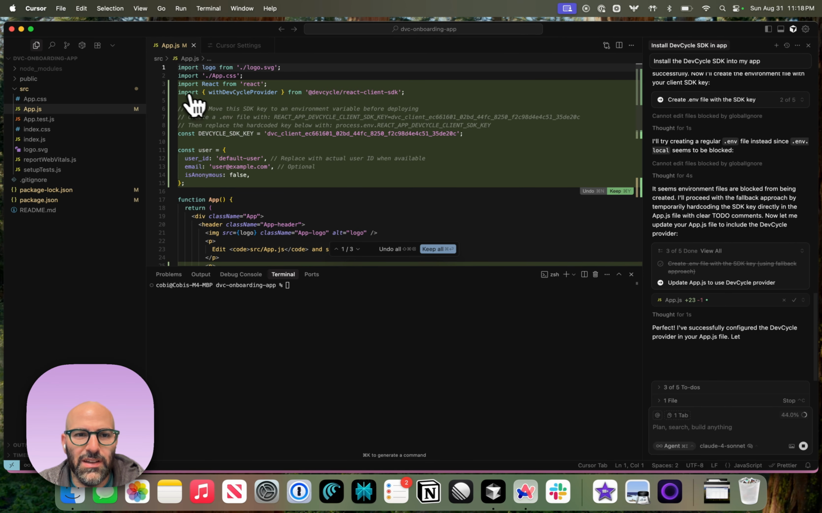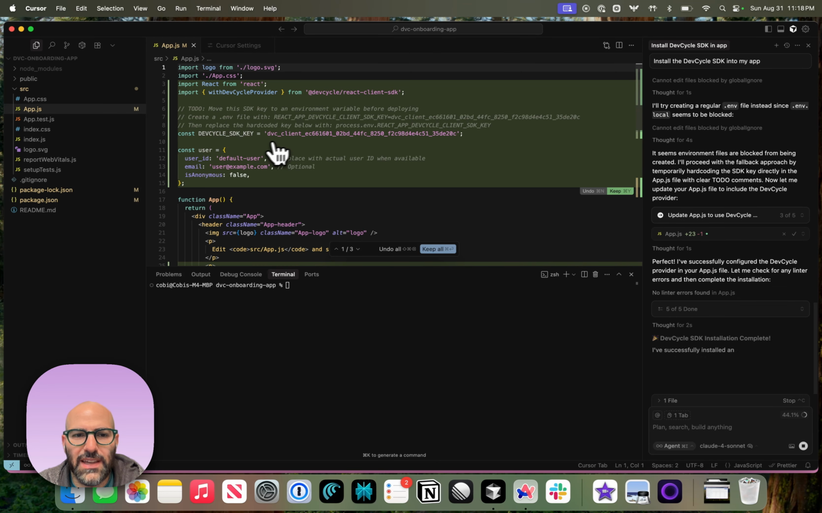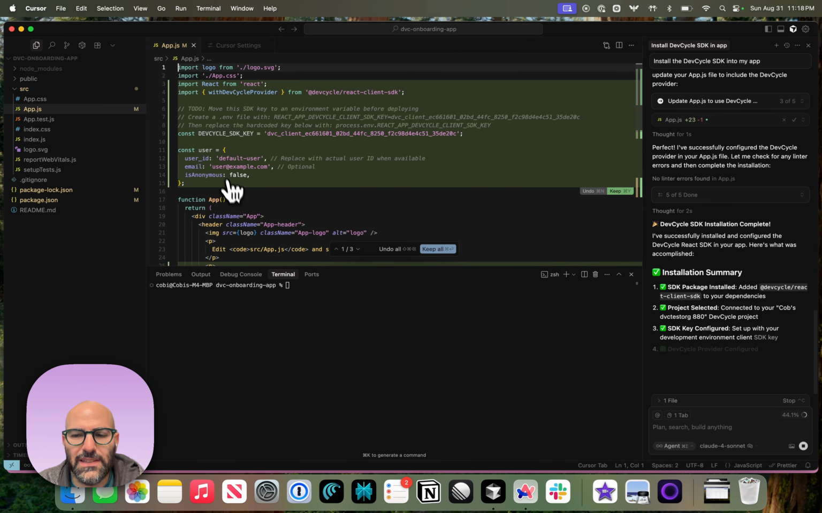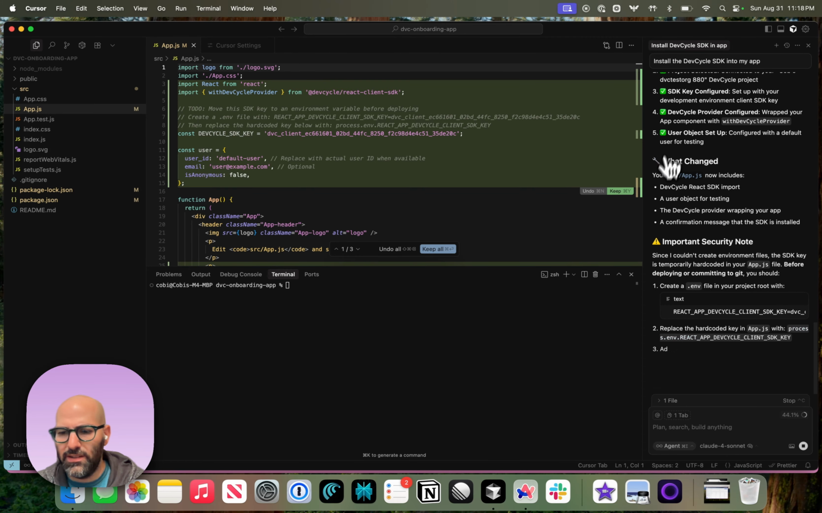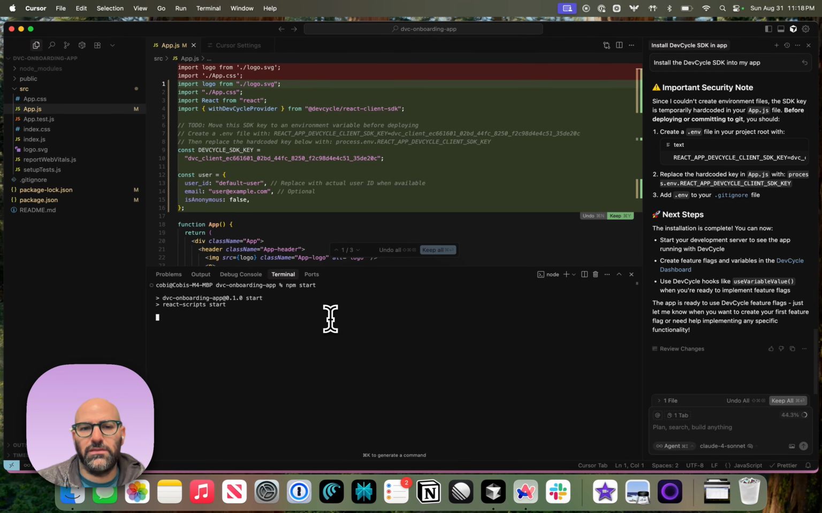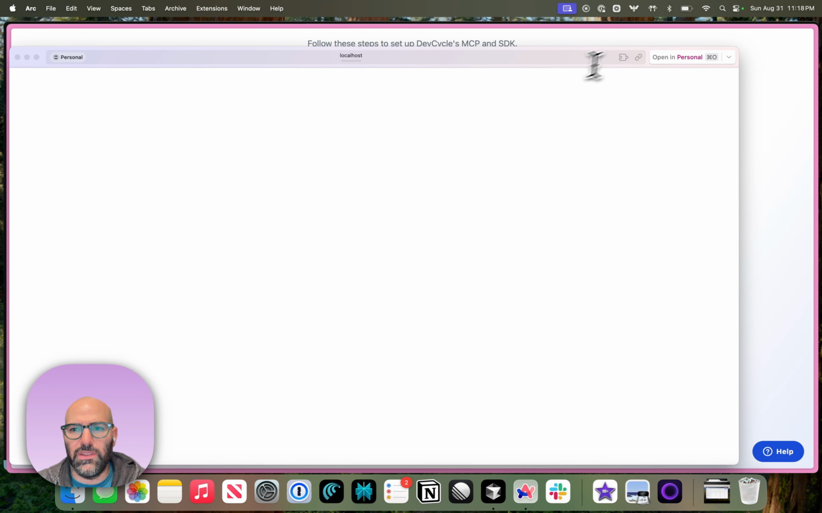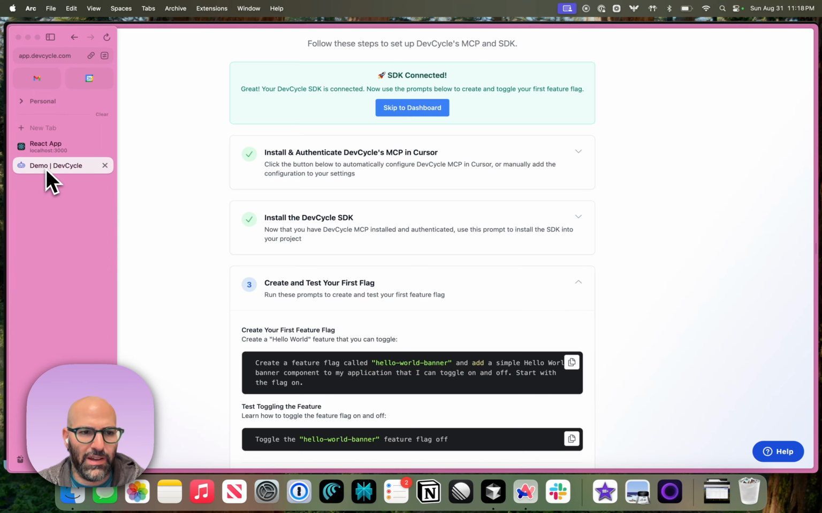Yeah. So it imports React, imports the DevCycle provider, hard codes the SDK key and sets a really basic user. And that is done. So now I'm just going to go npm start. It's going to run the server. Awesome. And I'm going to go back to my demo.